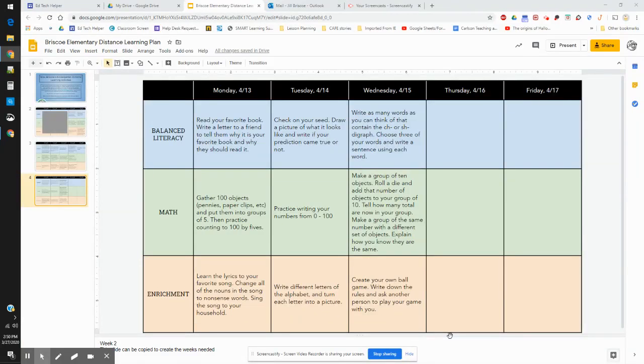Another advantage to using present mode is that you can keep all your slides in one slideshow and you don't have to worry about making duplicate slideshows or copying and pasting because you can simply hide slides from your presentation. To do that, I would click on the slide that I want to hide. So right now I want to hide this slide because we still don't know if we're going to be off or not during that time. But I've worked ahead and I don't want to lose that work.